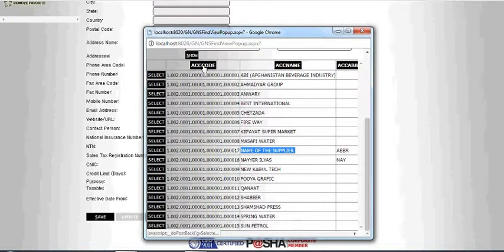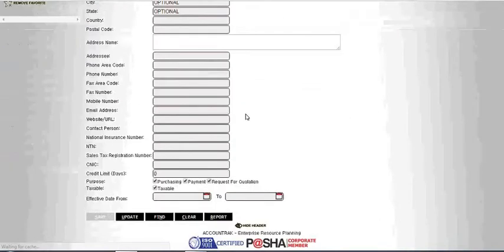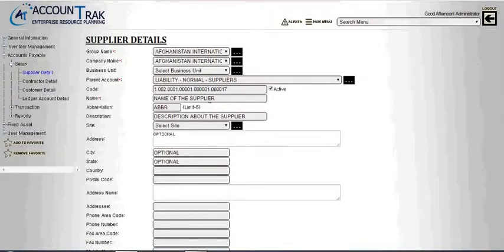Here's the supplier which I've added. I can sort the columns by clicking the header name, and if I click the select button, it will bring me the details about the supplier.